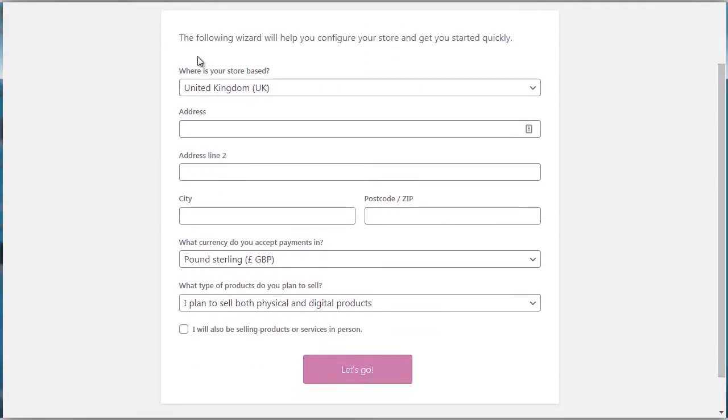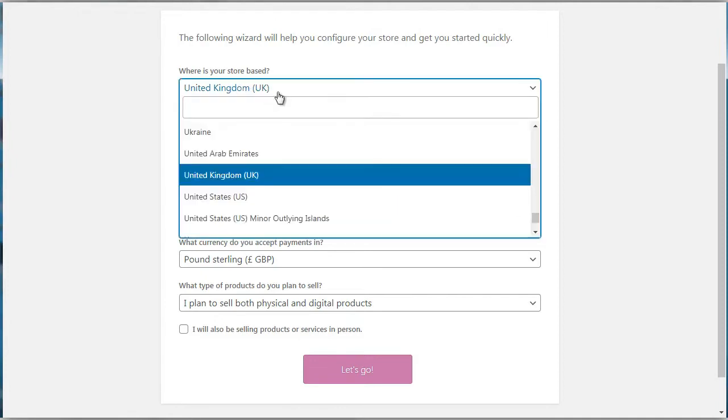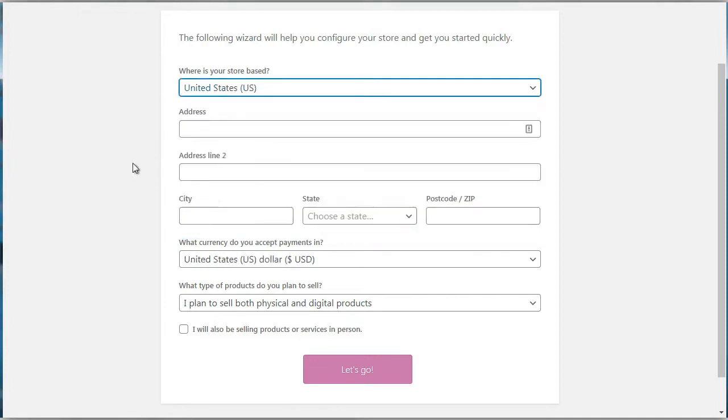So it says the following wizard will help you configure your store so that you can get quickly up and running. So you fill in your location, your country, your address, your city, your state, your zip code, what currency you want the payments to be in, what types of products you plan to sell, and more. So I'm just going to go ahead and fill this out.